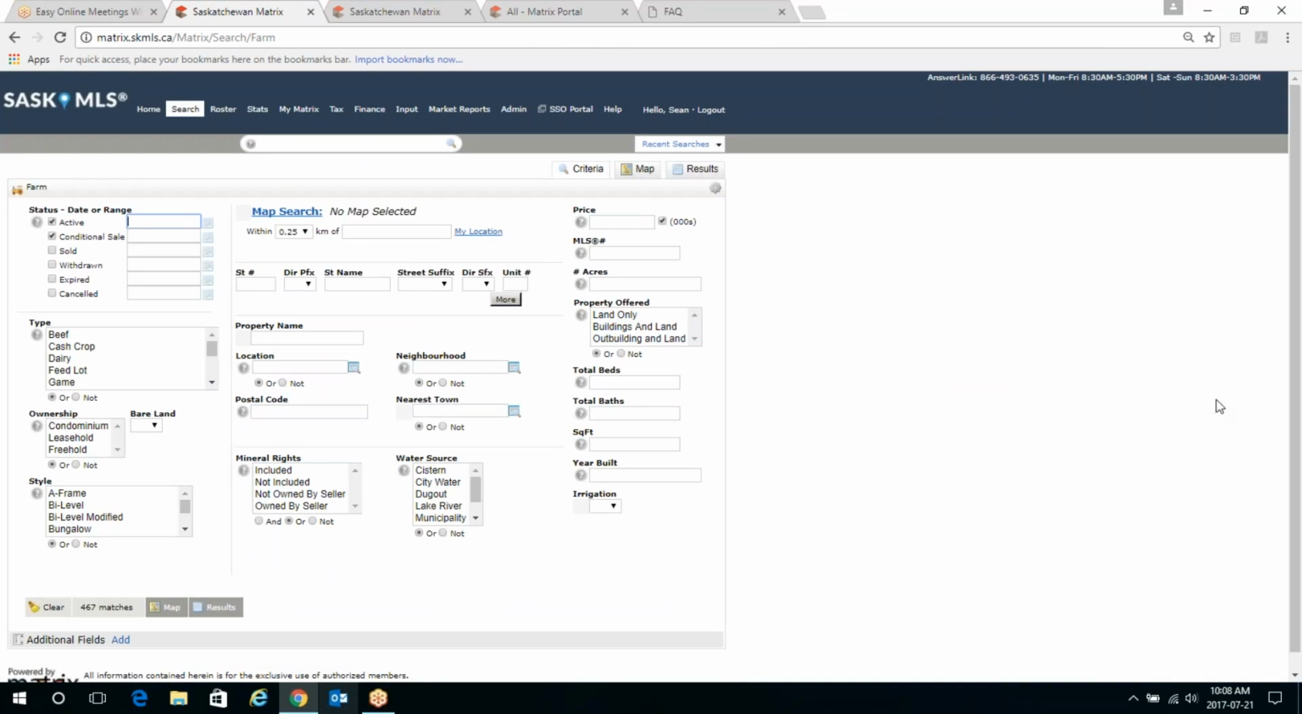Basically, everything is the same as it was before with the other searches we've been conducting today. You've got your status, right? Same thing applies, just determine what types of farms you're looking for. And I'll be honest, I don't know anything about farms. My wife is from the farm, but I am not. I am from Calgary. So I can just click all these and see what comes up, right?